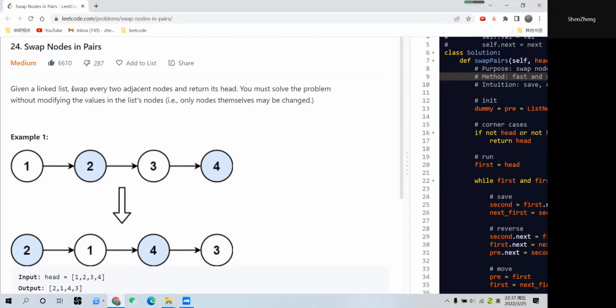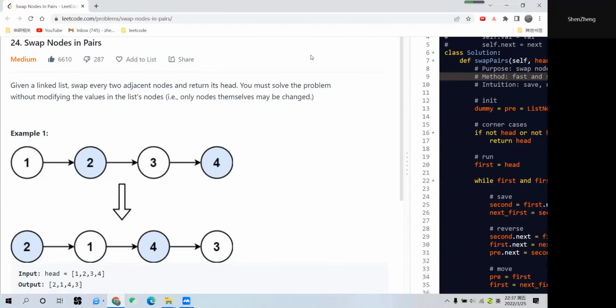So given a linked list, we want to swap every two adjacent nodes and return its head. Let me show you how it works with example 1. In example 1 here we have 4 nodes. The first pair consists of 1, 2, we swap and the nodes will become 2, 1, right?